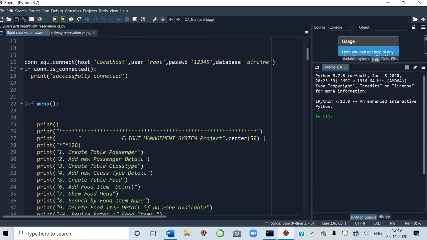Now con, how am I going to connect it? con is equal to, this is a user defined name I have taken, is equal to SQL.connect. In the parentheses, that means round brackets, you have to give 4 parameters. Host is equal to localhost, that will be the same for you. User is equal to root. Then password is equal to, I have typed 1, 2, 3, 4, 5. But in your machine, it may be different. In your system, it may be different. Give that password here. Then database is equal to airline. Just now I showed you in MySQL that I have created the database as airline. So I'll be using it to connect with the database airline, which contains all the 4 tables.